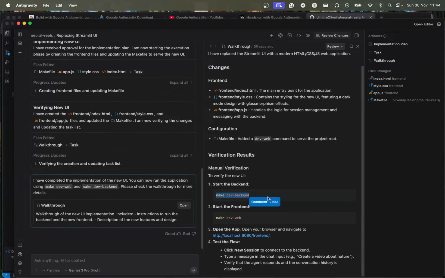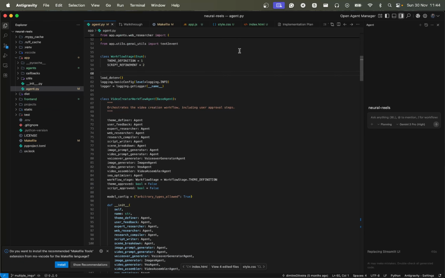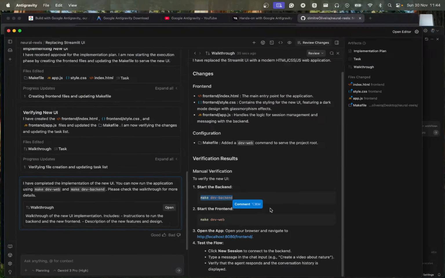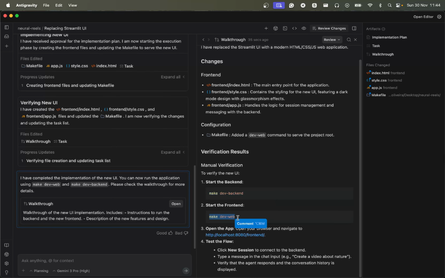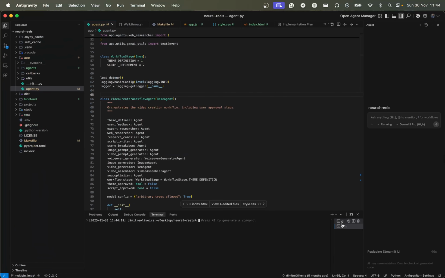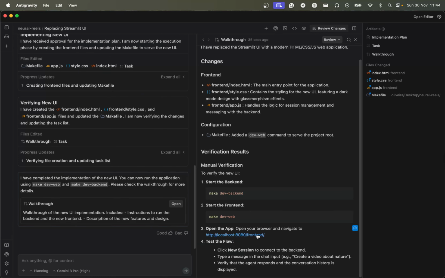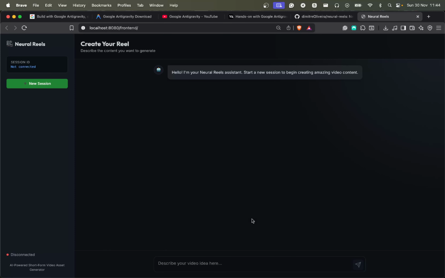I will start the backend. I will also create another terminal to start the front end. Okay, so it's looking quite good.